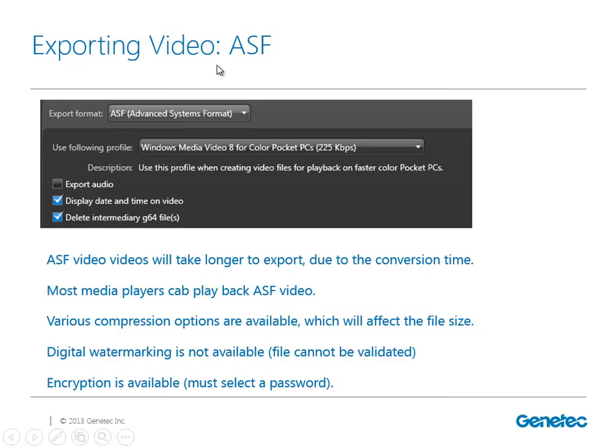If I export video in the ASF file, it will take a little bit longer due to the fact that I have to do a conversion on the video. And the file that I'm going to be creating using this format can be played with most of the media players out there, specifically Windows Media Player. Various compressions are available, and it will affect the size of the file itself.